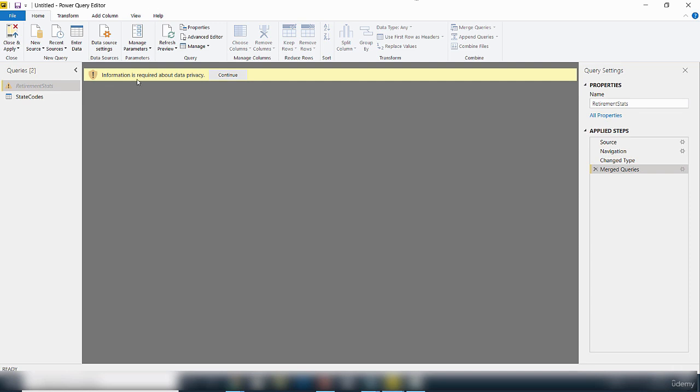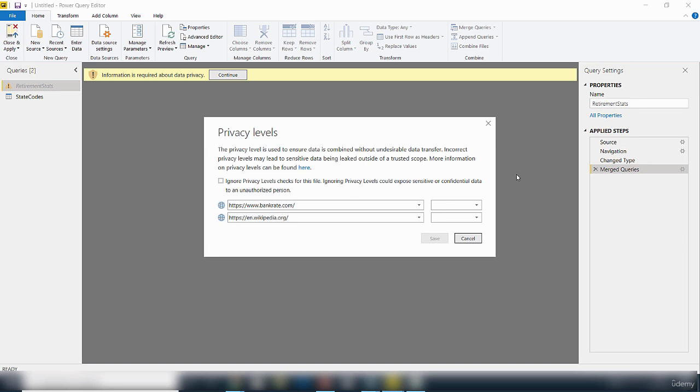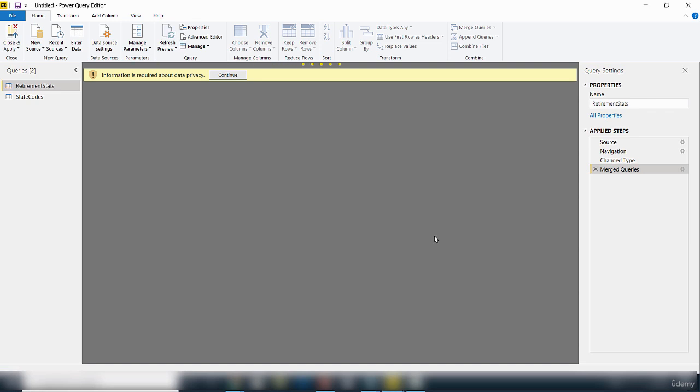It says information is required about the data privacy. Just click continue. You are then presented with these privacy levels here, so you can choose to ignore it by checking on that, or you can click on the drop down. These are links to the various data sources, so you can select if it's public, organization, or private. I'm just going to say public for now. I'll click on that and make that public, and I click save, and you can see it's trying to merge the data. We'll give it a few minutes to do that.